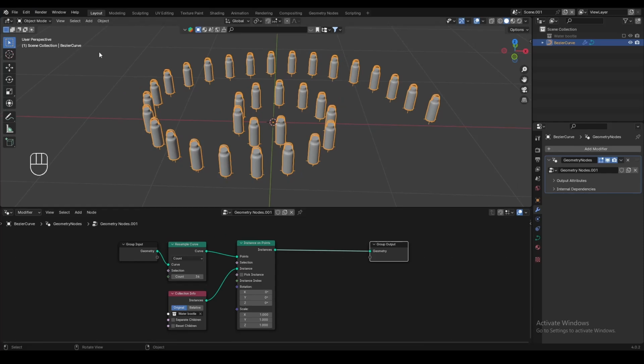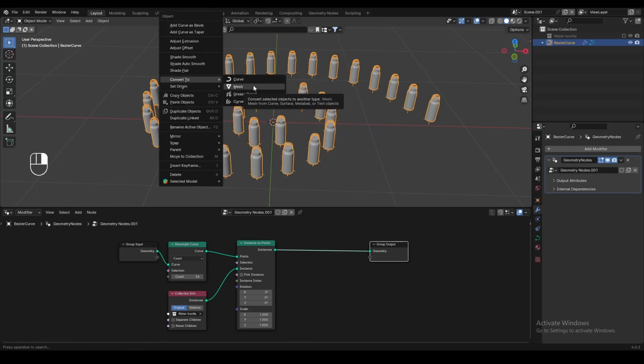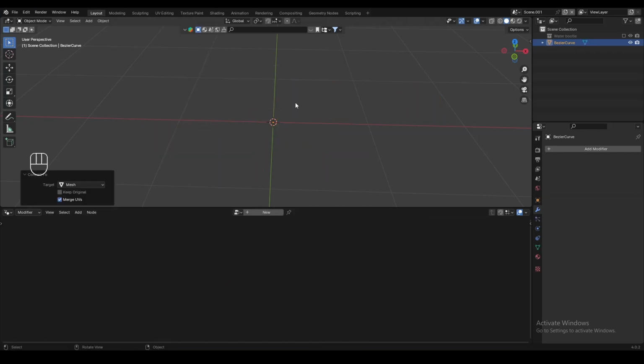You can see the name here, Bezier curve. If we right click and convert to a mesh, what do you think? Is this going to work? Let's try this. We will press mesh. You can see everything disappears. Our bottle disappears, our geometry node setup and geometry node modifier, everything disappears, because we have to do one more step before converting it to a mesh.